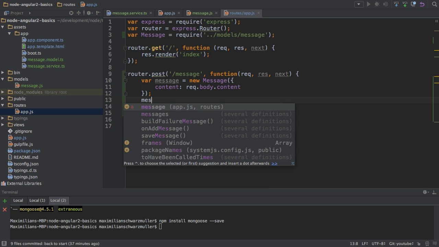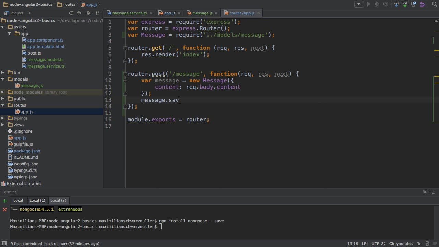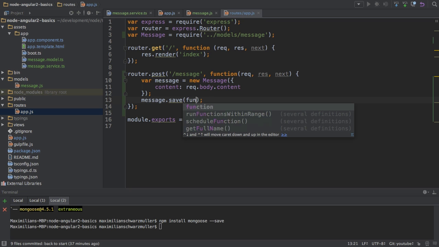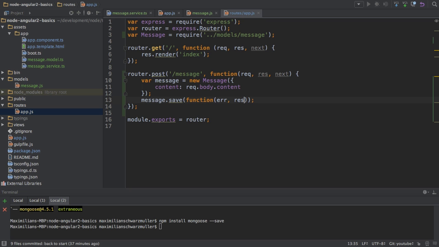Next, I will save my message by calling the save function. And I could leave it like that, but I want to provide a callback to handle any possible errors. This callback takes two arguments, error and result, and name them whatever you want. But the important thing is you have two arguments you get back. And then you either get an error, or if this is null, you'll probably have a result of this operation.